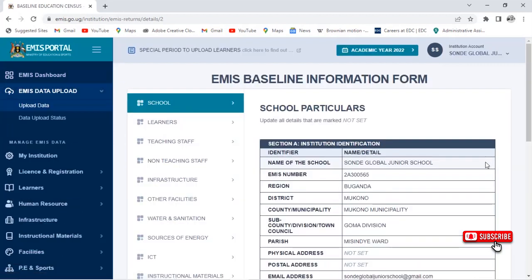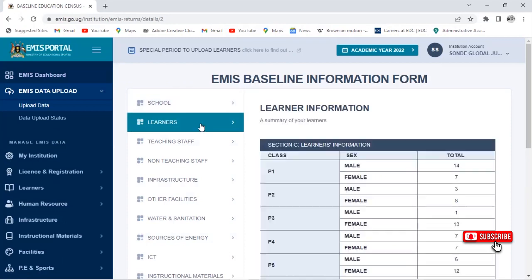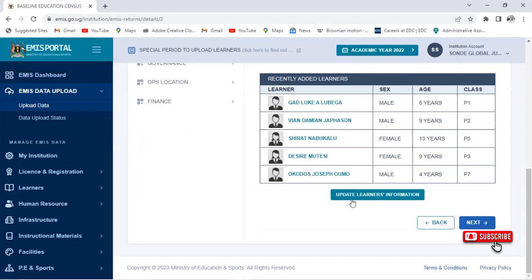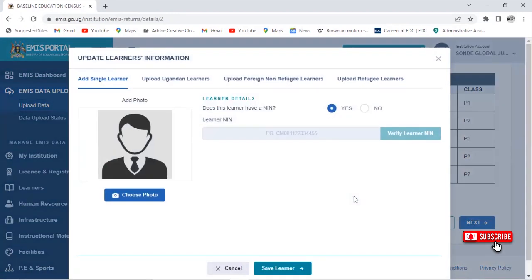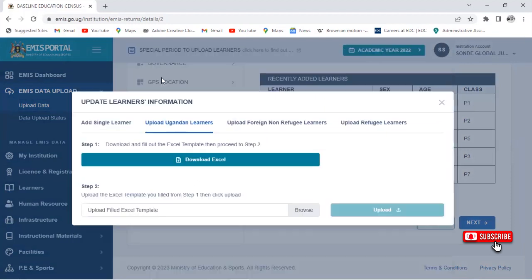So we are updating the learners' details. You come and click learners. You move down and choose update learners' information. In this section we have 4 options. 1, add single learner. 2, upload Ugandan learners.